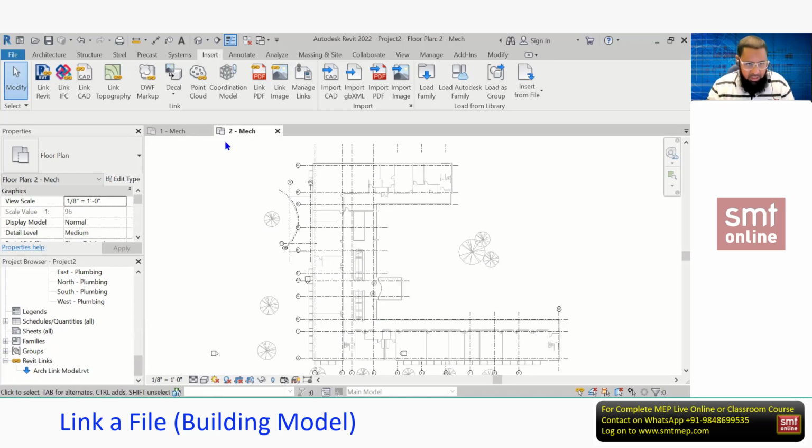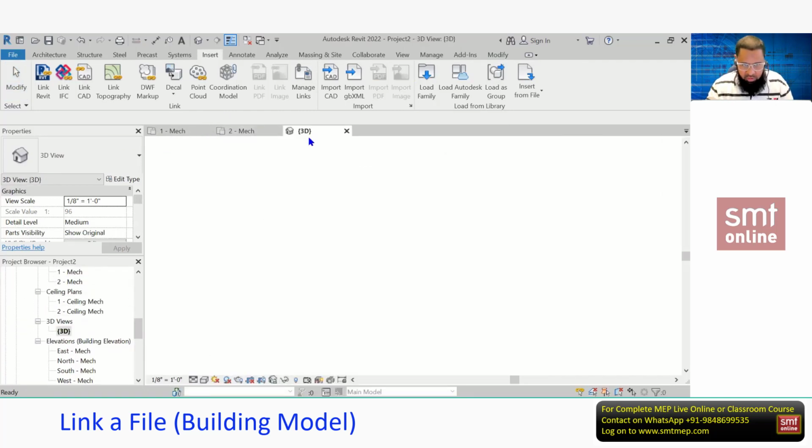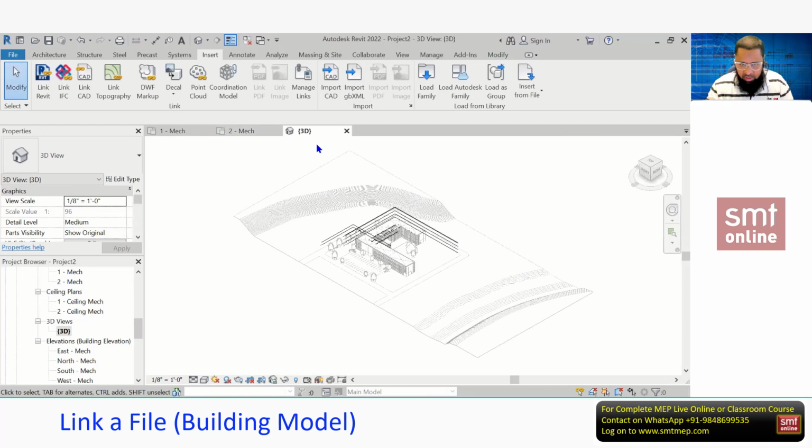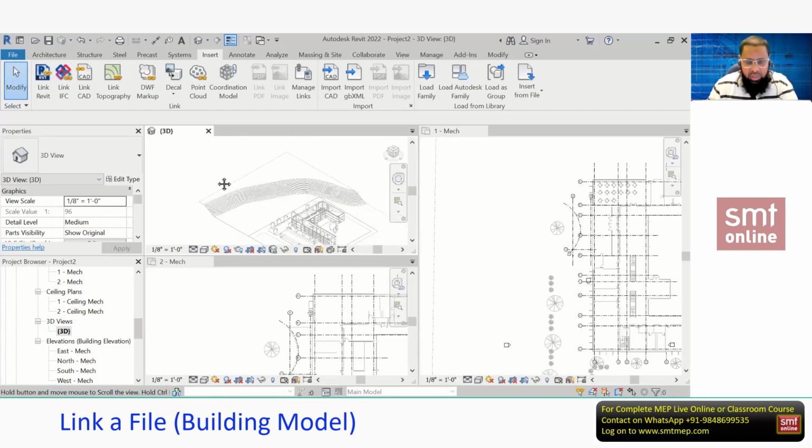Okay, so the first advantage: it will act like a single object. You see, for example, this is 1 mech and 2 mech. I'm going to open the 3D view also for this. Now 3 views are active, but visible is only 3D. But I want to see all the views side by side. The command is what? WT. WT is a command, nothing but tab windows, 2 tabs.